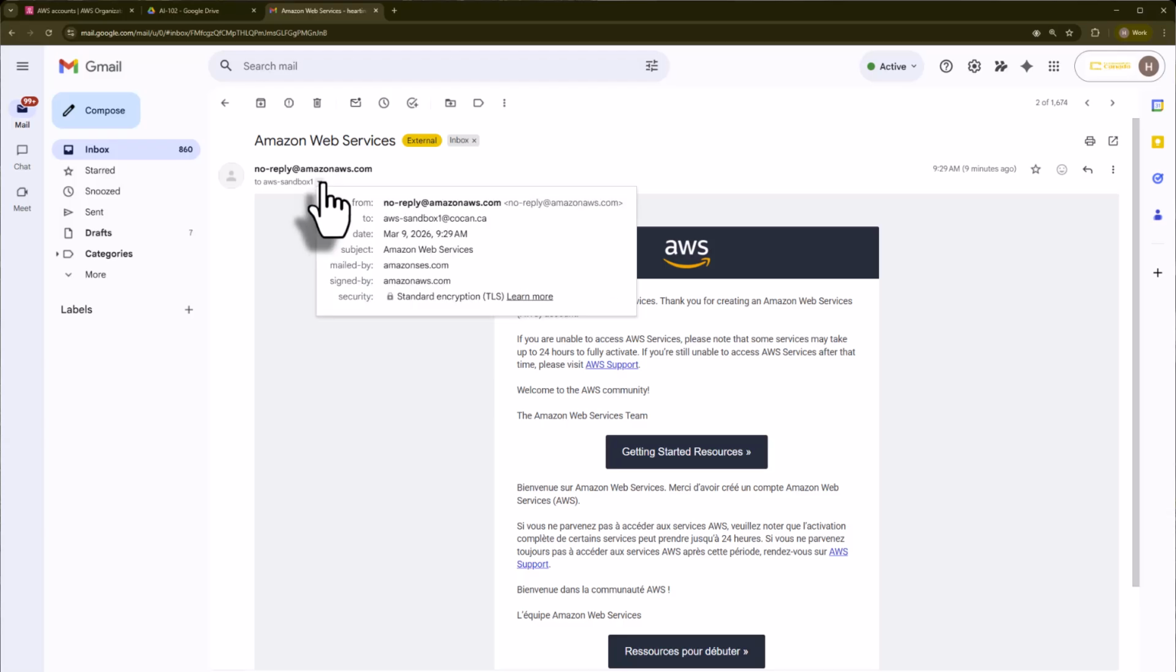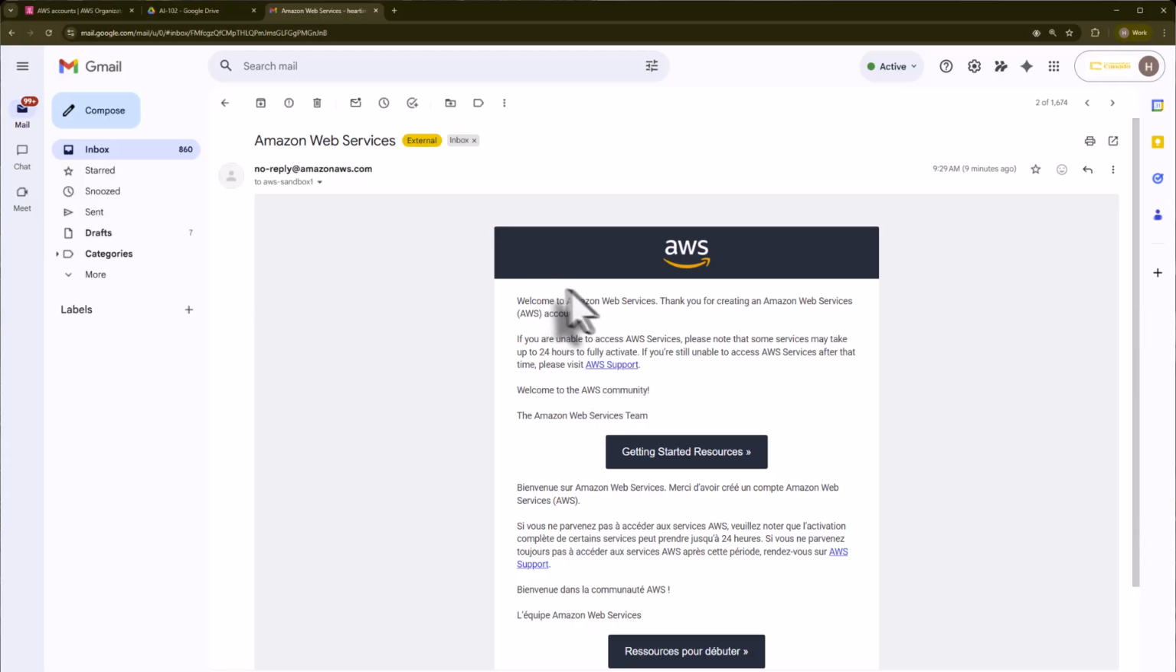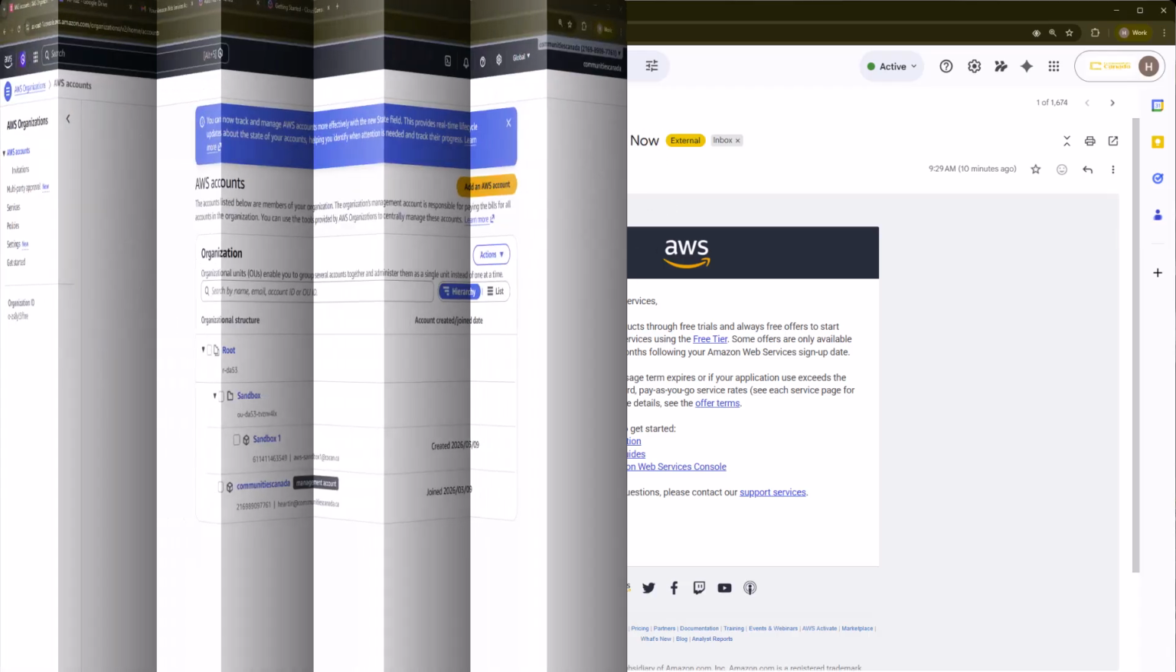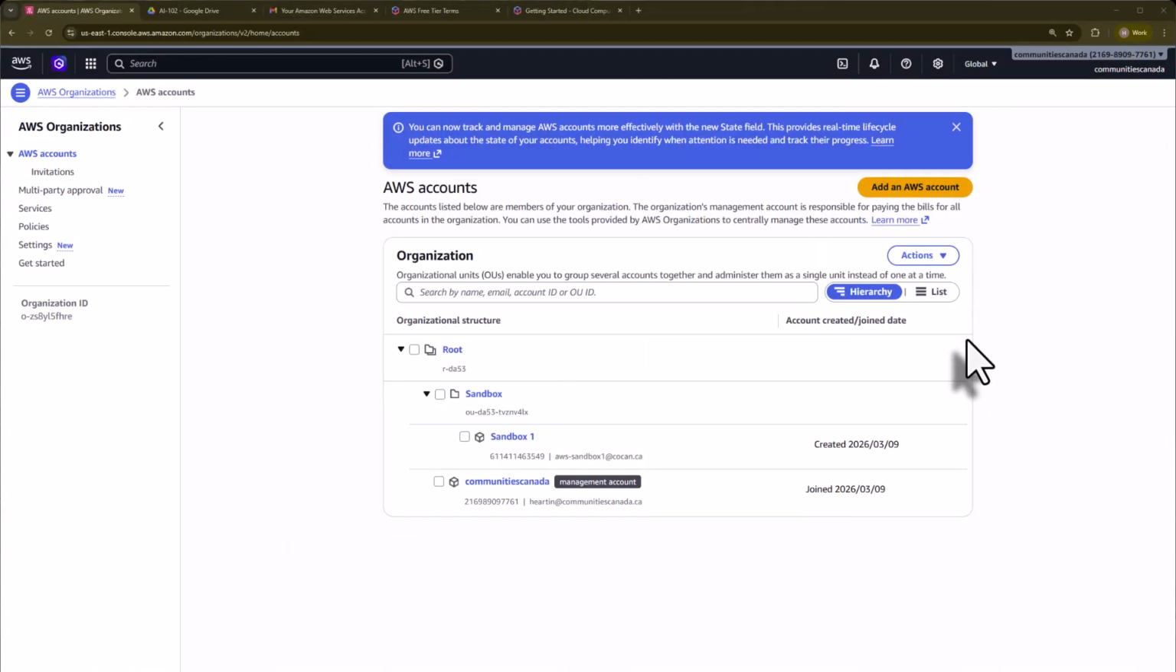And if we check the AWS sandbox one email address, we can see that we have got a message. Welcome to Amazon Web Services. Thank you for creating an Amazon Web Services account. If you are unable to access AWS services, please note some services may take up to 24 hours to fully activate. We would have got another mail. Once the account is ready, your Amazon Web Services account is ready. Get started now. So I am back in the AWS console.